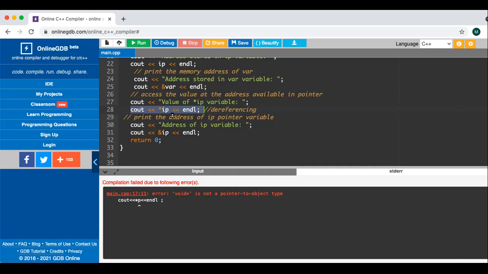ठीक है, तो star IP उस value determine कर देगा. तो IP points to the address of VAR. Star IP points to the value of VAR. Okay, and line number 31, that is with ampersand IP. Ampersand IP would return the address of the pointer itself.